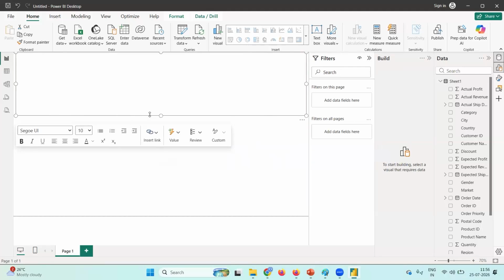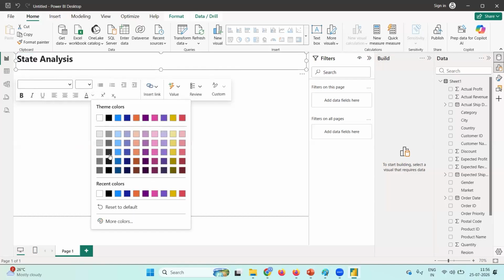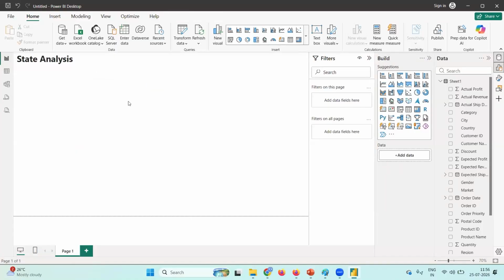Okay, so let me just add a text box first, and then here I will write the text state analysis. Okay, state analysis. Let me increase the font. Fine. Make it bold. If you want to change the color and all, you can change it from here. All the formatting options are available for the title. This is the title of the dashboard. Now, next thing. Simply I have added the text box from here. See here, there is the text box.